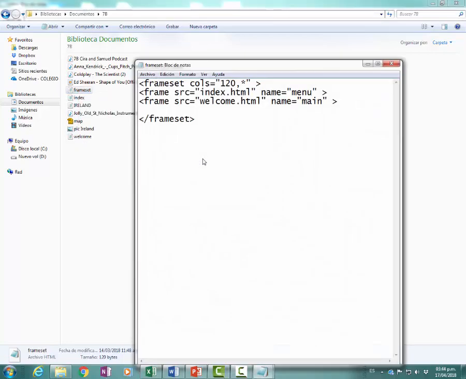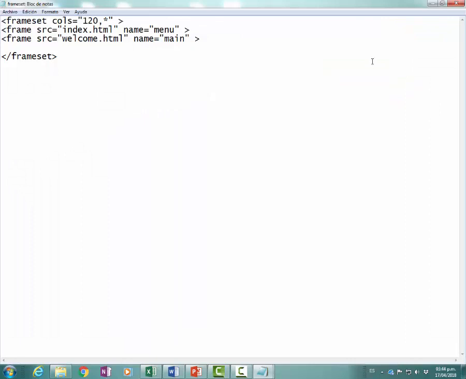So in Block de notas, in Notepad, you will see the structure. The structure of frameset is frameset, columns. This is the size, how big it is. The size is 120. This is the size of the column. You can change this number as you prefer. Then this is star and quotations. Don't forget quotations, and don't forget the angle bracket at the end.